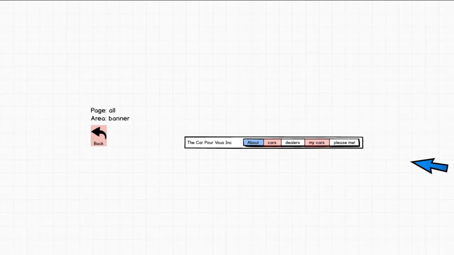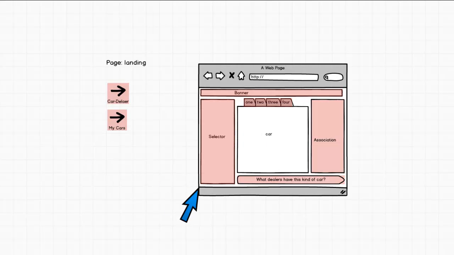So I'm not going to implement a lot of these. I put them in here for completeness. But the ones that I want you to pay attention to are the Cars one and the My Cars one. And I don't have Car Dealer here because it doesn't make sense to go to Car Dealer from the global navigation. All right, so hopefully that helps you.